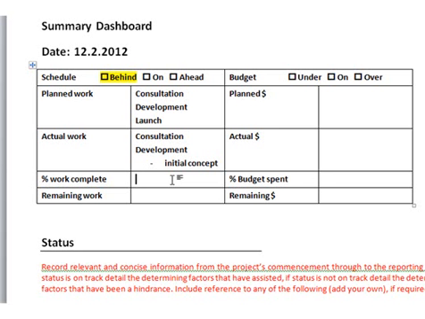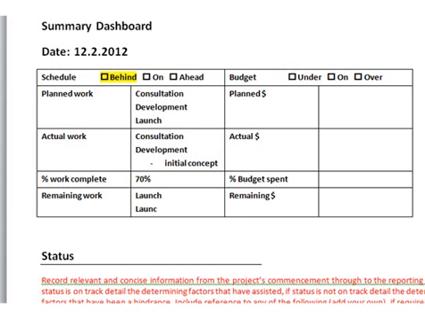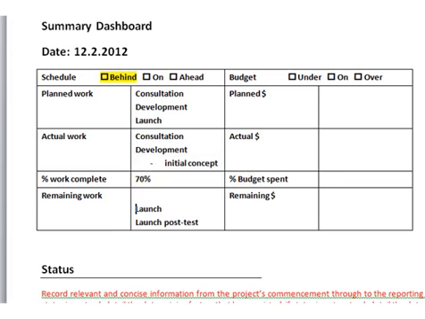Now, the percentage of work complete, you can actually look at your schedule and determine that very exactly. So you go to your Gantt chart, look at the percentage over time and where you sit, or like I'm going to do that now, I'm just going to make a rough estimate. So I'm going to say I'm about 70% through. The remaining work I've got to do is the launch phase and maybe the launch post-test. So after the launch has been done, I do a little test that everything's working okay. So that's what I've got left. Actually, up in development, I've probably got a little bit there.